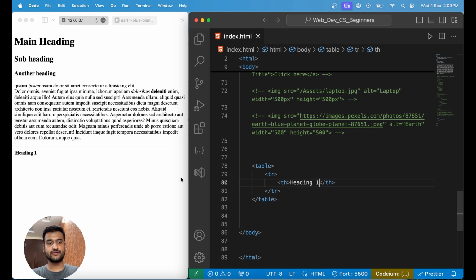As soon as I save it, you see that something has been added over here. Now if I duplicate this and write heading 2, heading 2 has been added. And if I add one more, heading 3, it has been added. Now maybe in the next row I want to add some data related to these headings.